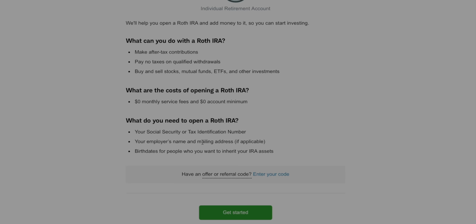What do you need to open up a Roth IRA? You need your social security number or a tax identification number, your employer's name and mailing address, if applicable. I believe this is probably more on the traditional side, or if you're doing a rollover, but don't quote me. And then obviously birthdays of the people who you intend to inherit your IRA assets. So if you plan on listing a beneficiary or someone to take over the IRA account, if you pass or whatever the case is, you would want to have that as well.